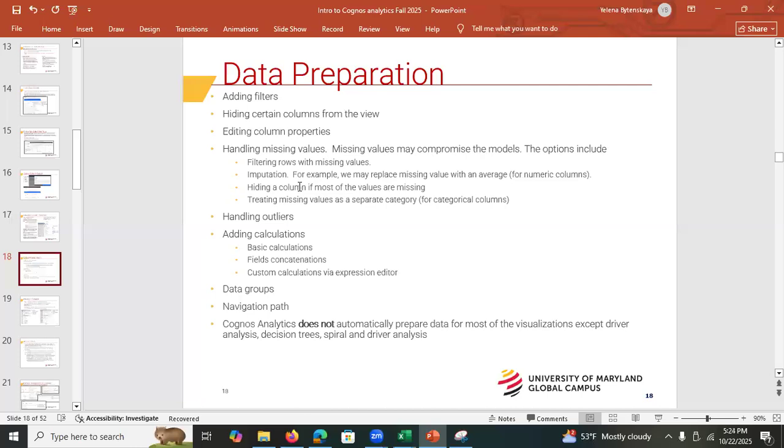What's preparation? You can add filters. You can hide certain columns on the view. You may change the properties, and I just changed one property. Remember the aggregation property? You may handle missing values. You may handle outliers, add calculations, create data groups, navigation paths. But please note that Cognos Analytics does not automatically prepare data for most of the visualizations. So if there are missing values, you probably need to handle them. Okay.